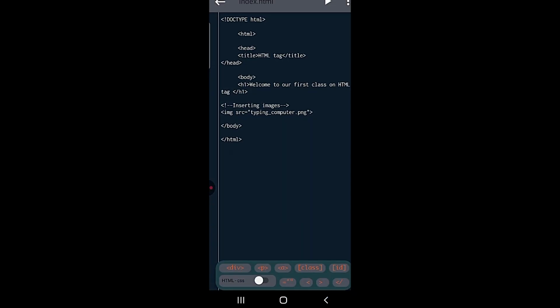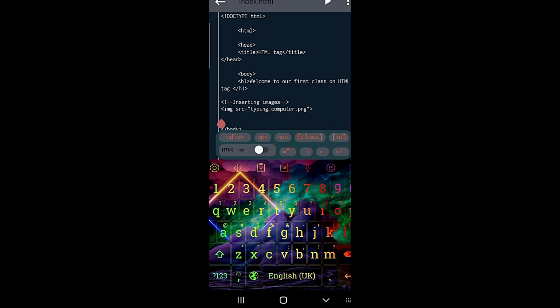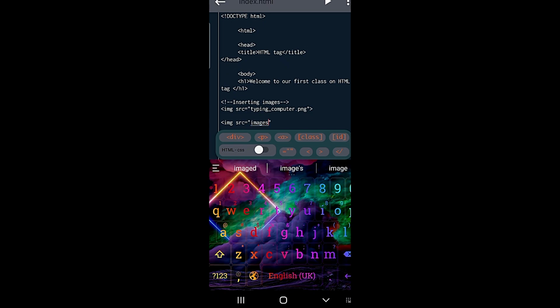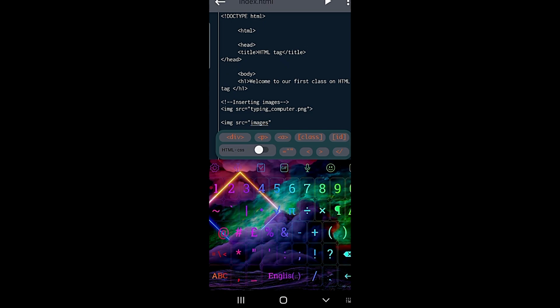So now let's go back to our code editor. Now this is the second way of importing this file. Watch me. You're going to type img, then give it an attribute of src, then open up a quotation mark. We're going to type the folder where the image file is contained, images. Now you give it a slash sign, images slash the name. Now what is the actual name?